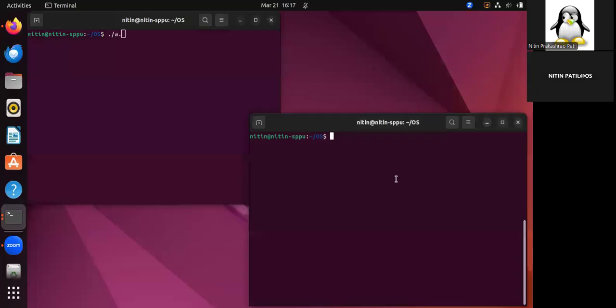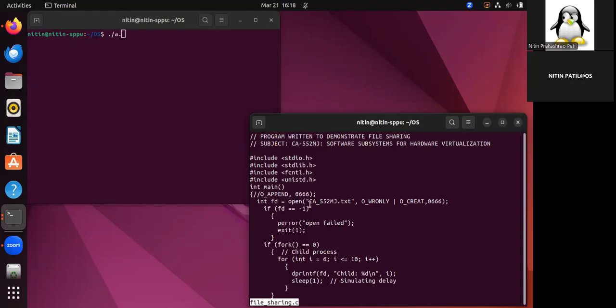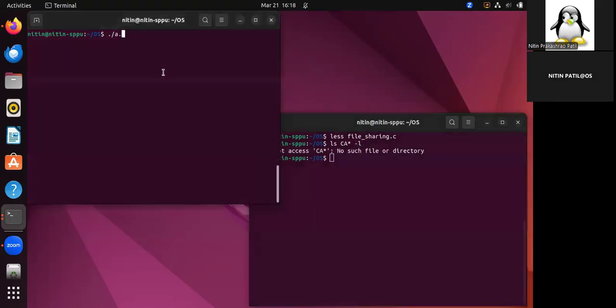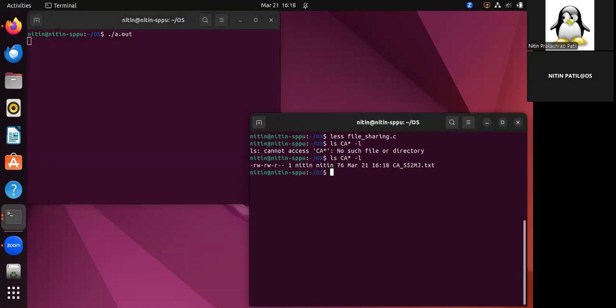So the file we used, if we see, is ca552mj. So ls ca star -l. So we don't have any file listed there. So we'll execute this code. Okay, and let us try to see. Now you may see one file is created.